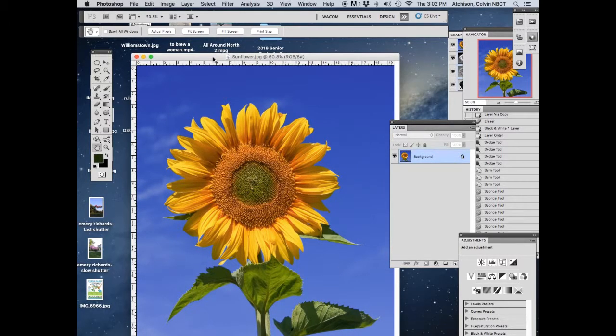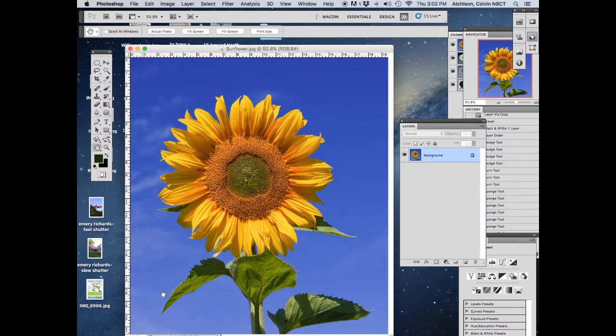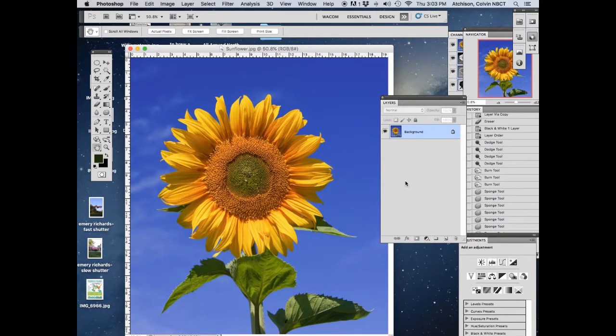Okay, today we are going to be reviewing for your first Photoshop test. And in order to take your first Photoshop test, you will need to have this image downloaded and loaded up in Photoshop. So here it is, big sunflower. And the very first task on the test is to duplicate the background layer.